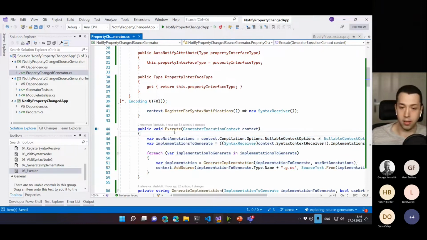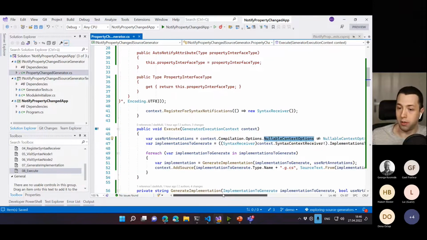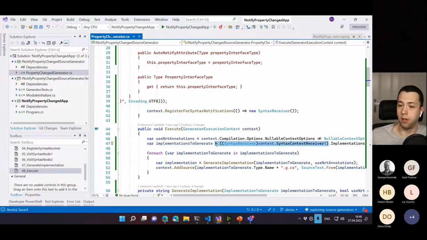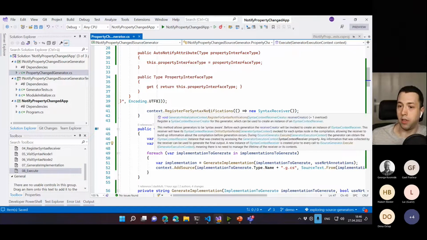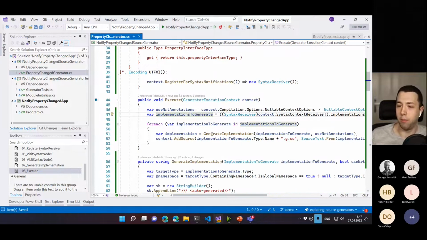And the way I'm doing that is in the execute method, I try to get any options that I need from the compilation. So for example, am I using nullable reference types or not? And I can also get back the receiver, the syntax receiver that I registered, pass it to my own type because I know what I registered, get the implementations that we need to generate. So everything that we found basically in this, not reflection, and generate the implementation for all of them and add these as a source with the type name .g.cs. And from that, it should actually compile.